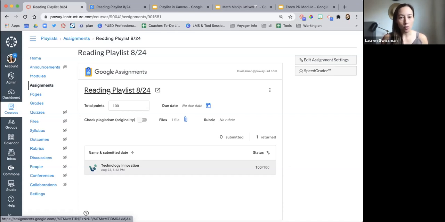Embedding the Google playlist would be just projecting it, kind of like you would in your classroom, for all the students to just view, whereas using the Google Assignments LTI feature would be giving each student a copy.